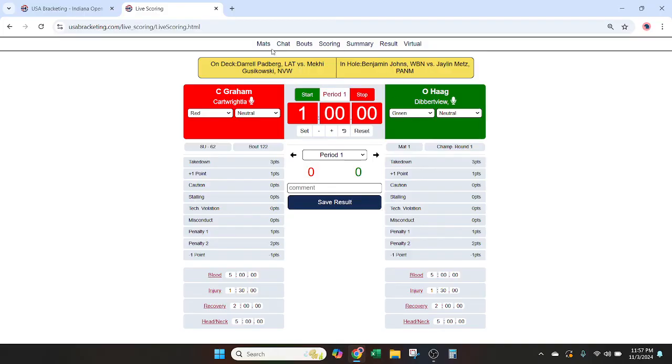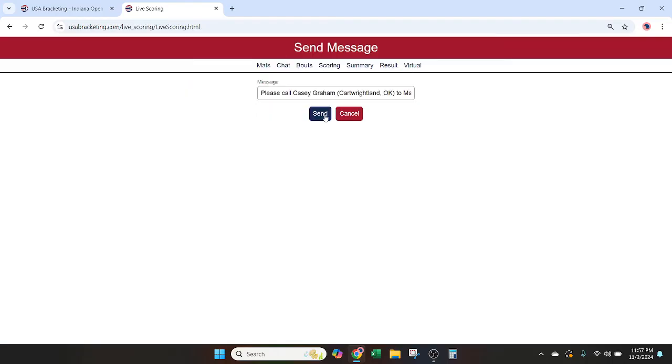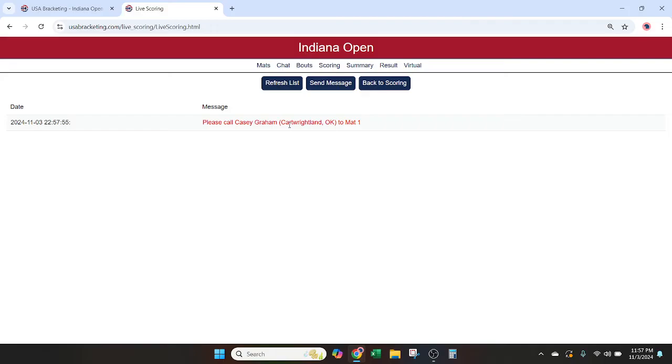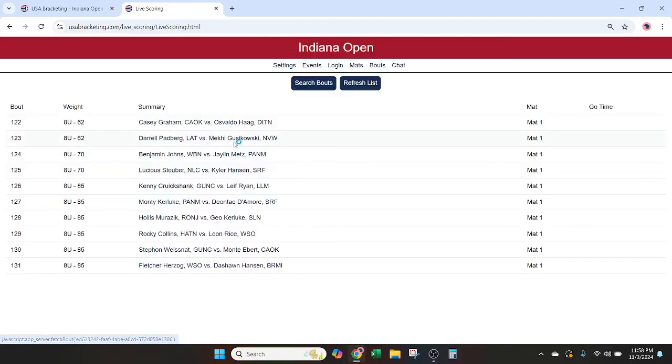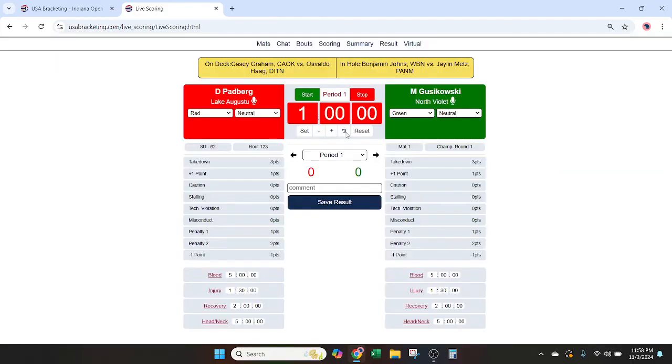If you need to call a wrestler to the mat, they're not showing up, you can hit the call button, hit send, it'll send the mat chat to call the wrestler. And then you go back to the clock to go back to that bout, or if you want to go back to bouts and go ahead and go to the next one while you're waiting for this guy to show up, that's an option too.